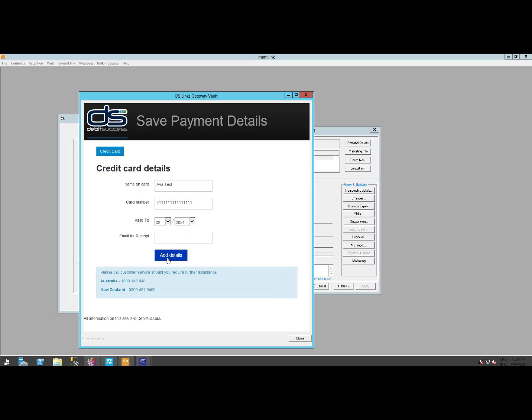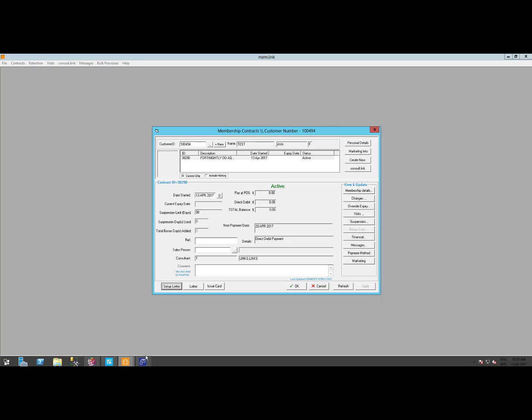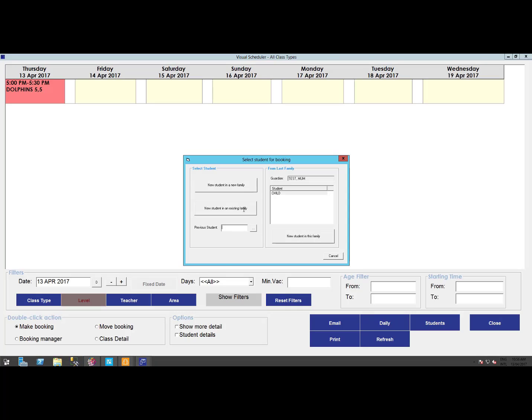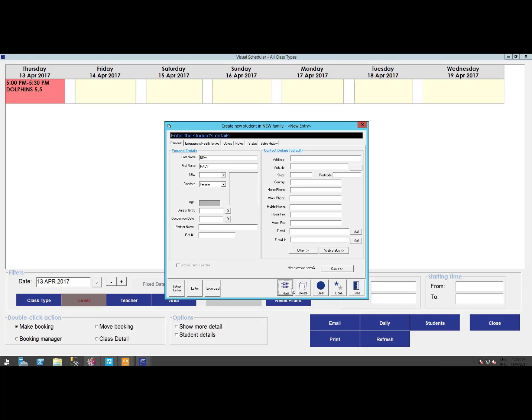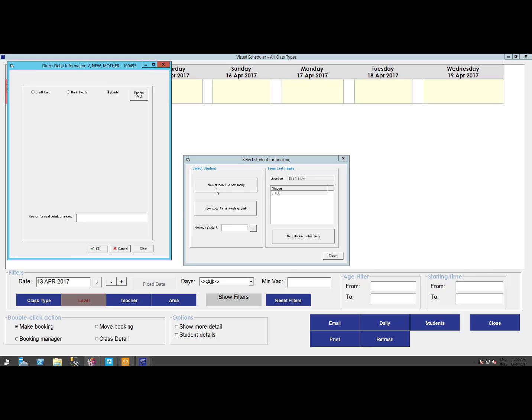These payment screens will also be the same when enrolling a student into a class in the Classes module. When you select the pay method, you first must select how they will pay the ongoing debits, and then click Update Vault to enter in either the credit card or bank details. For this example, we are entering in the bank details.